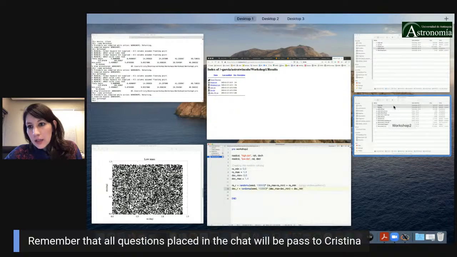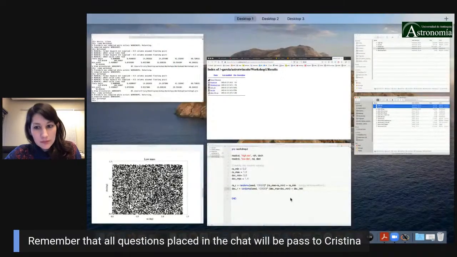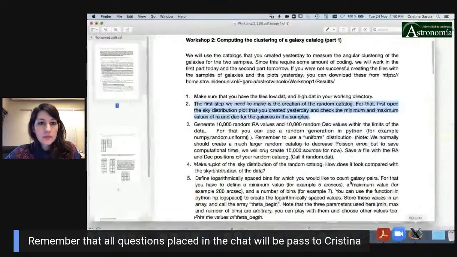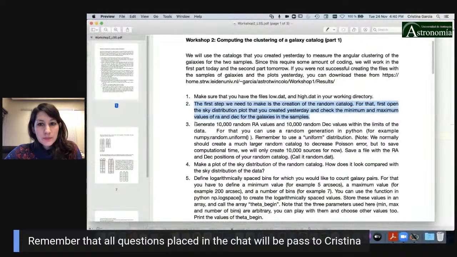Then we have here: generate the 10,000 random values. That is what we already did. Remember to use a uniform distribution. That is important because we need zero clustering signal in this catalog.